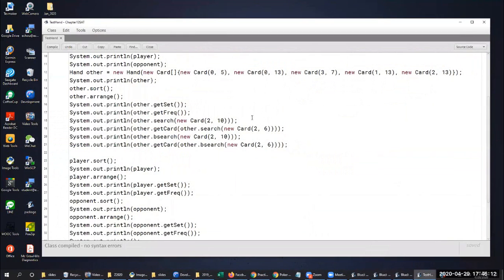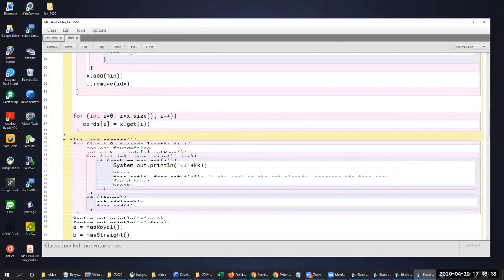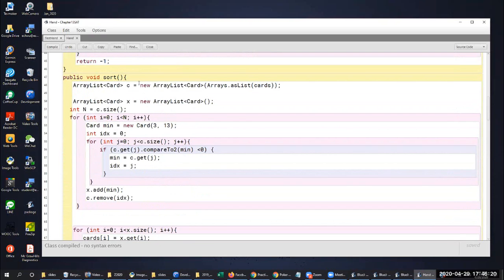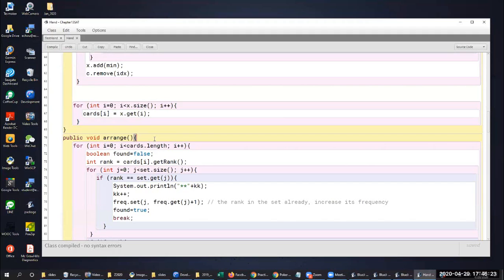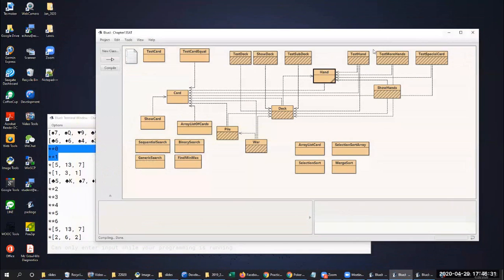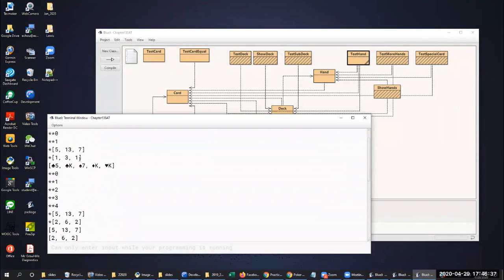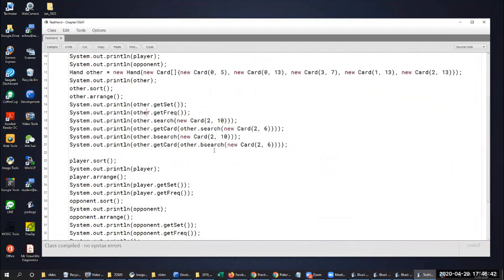So whenever I go into my test hand, go to my arrange here, my KK is set to 0. So whenever I come to here, it is set to 0. So it goes back to 0, 1, 2, 3, 4. So it only reads it 5 times. Is that correct, right? It reads it 5 times, and it reads it 5 times.